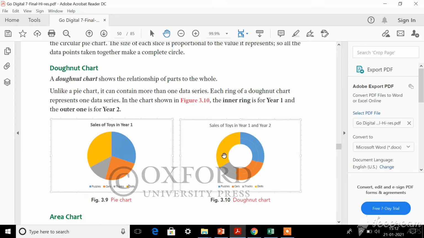Whereas in donut chart, you can see here you can compare two data series. See, this first circle mentions year 1, whereas the second circle is year 2. So you can compare two data series. Okay dear children, so this is the difference between pie chart and donut chart.